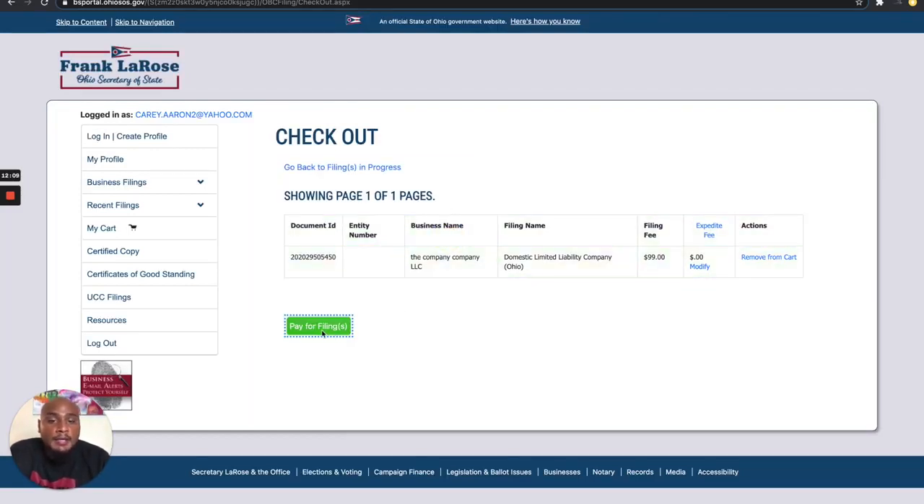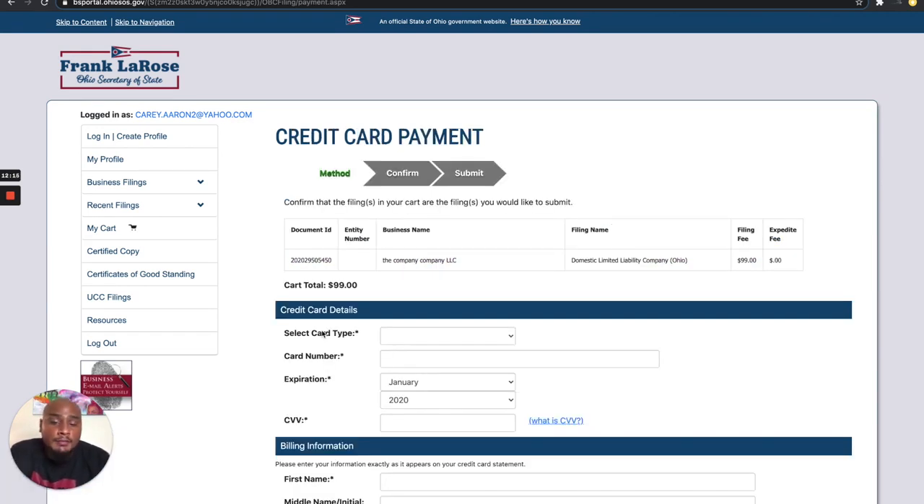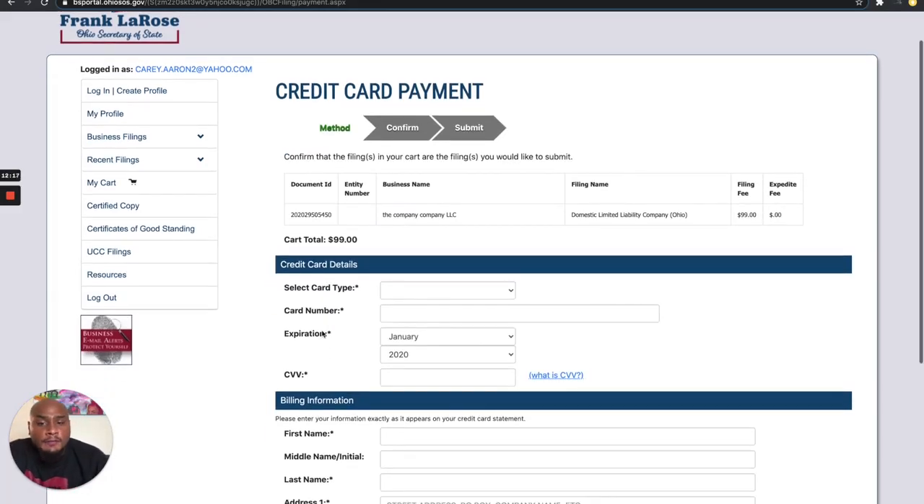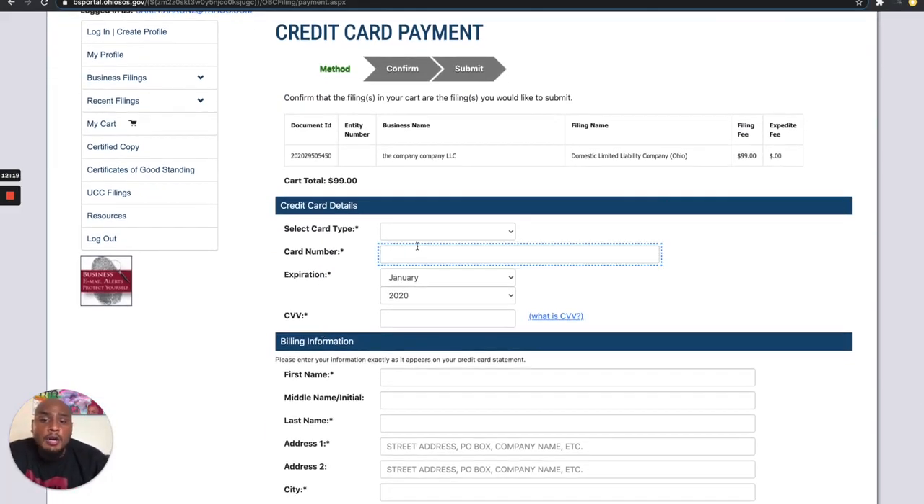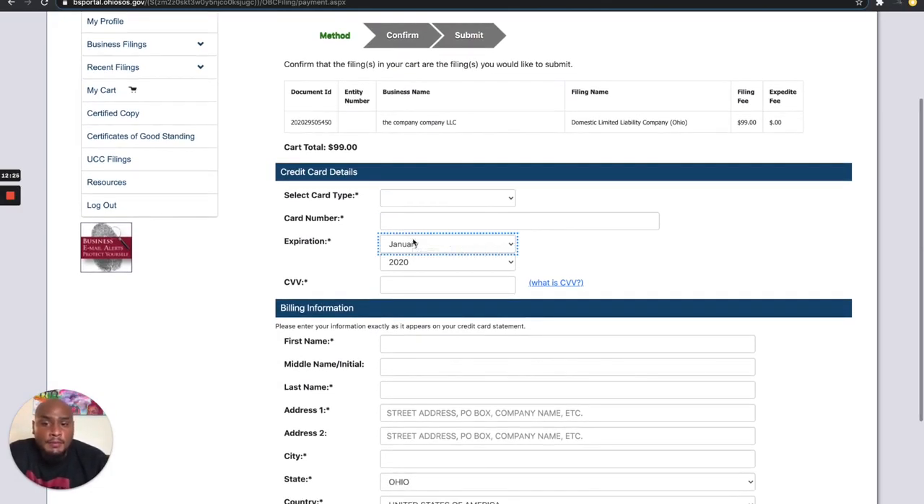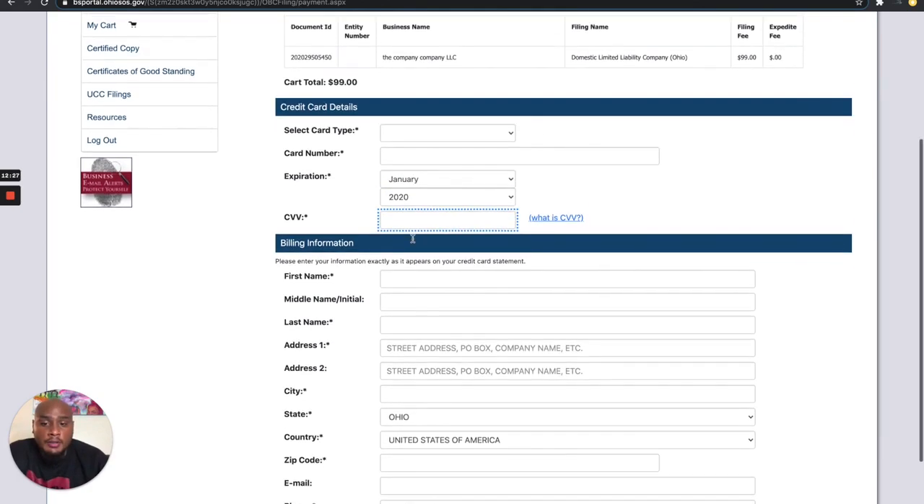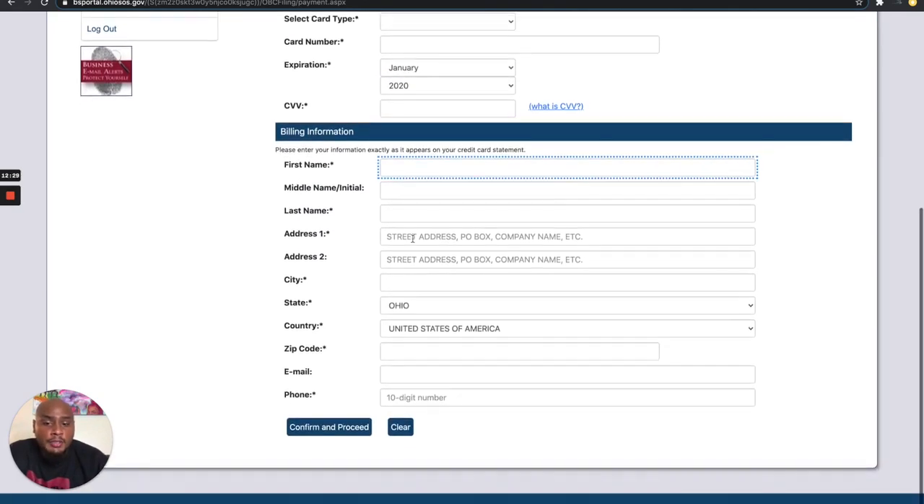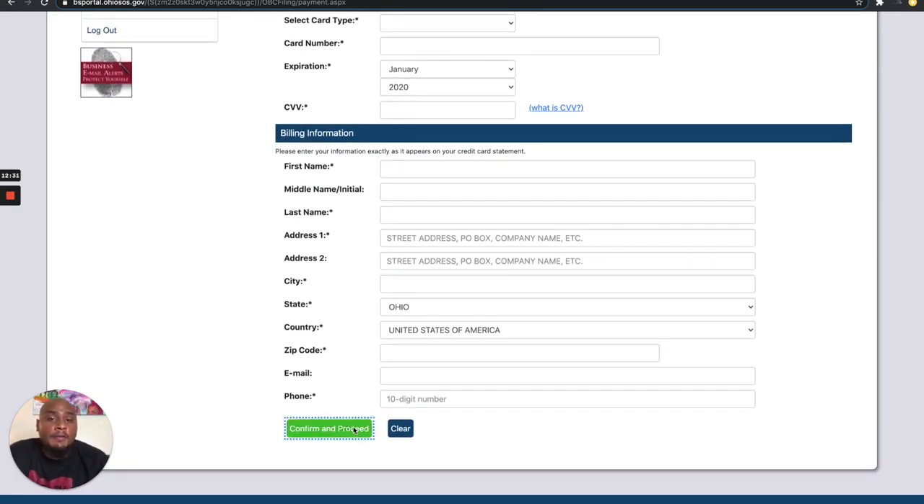I'm ready to pay. I reviewed it. I checked it over again. I'm ready to pay for my filings, right? So this is the final step here. It's going to get your card information, which I'm going to skip for security purposes. But it's all plain and simple. This is where you add your card, all the information and your billing information. You plug that in. When you hit confirm and proceed, you officially have filed for your LLC.